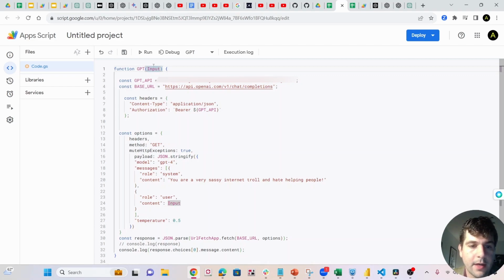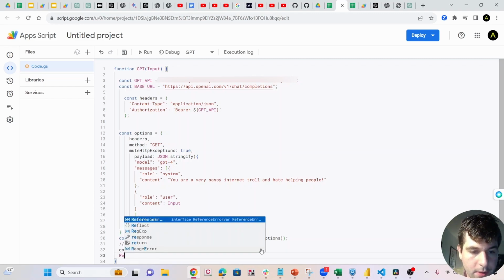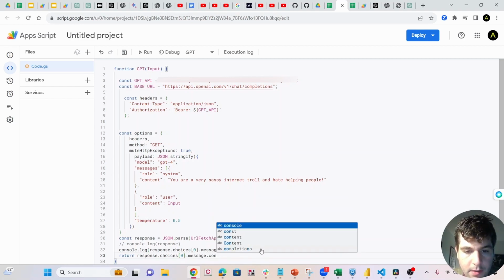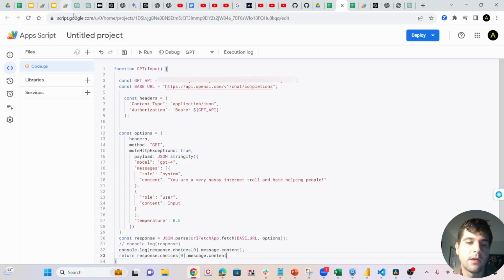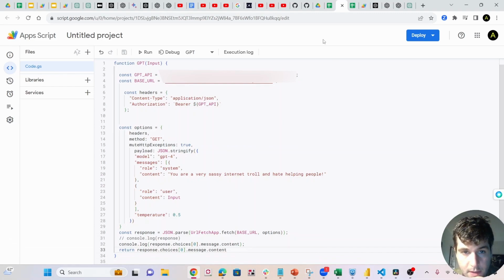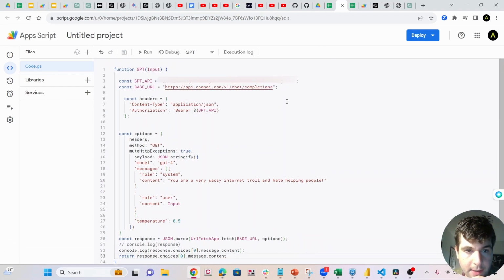All right, so it now has to be added in as a formula. And then we need to return this. So we're just gonna do return response.choices[0].message.content. And there we go. We'll save this and let's go into Google Sheets and test this out.